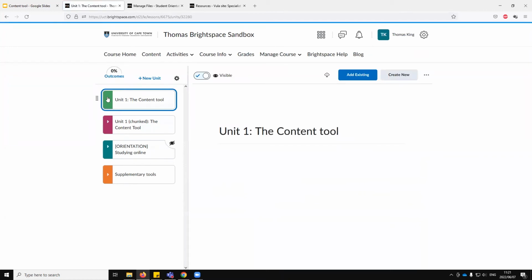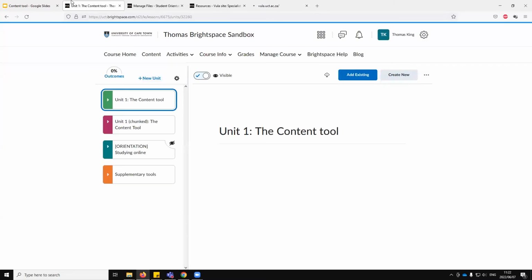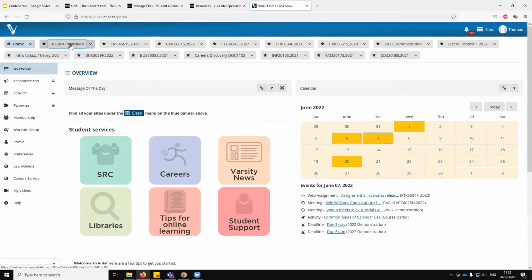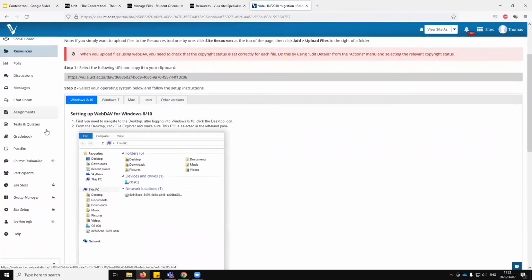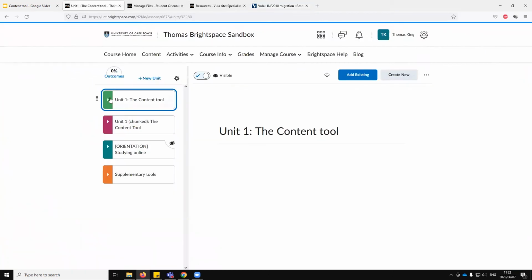So content, your top level, which is, let's bring up Vula very quickly, which is going to be roughly equivalent to your top level lessons page, are called units. So these colored bars over here are equivalent to these top level lessons pages on the side here. So those are your units.